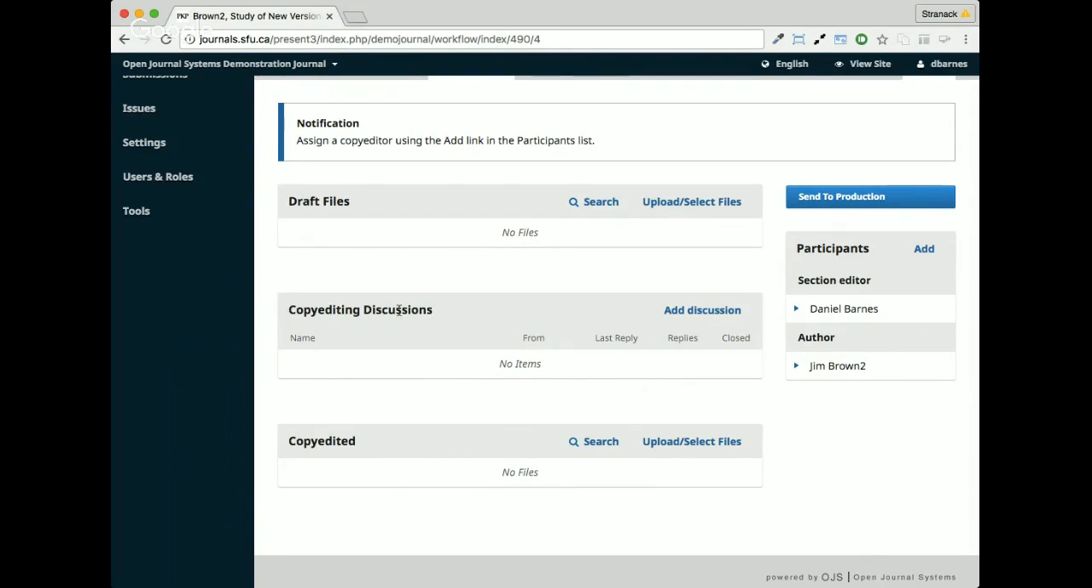The copy editor could have some discussions with authors, with the editor. And then when they've made their copy edited changes, as in OJS 2, they would do that in Word outside of the system and upload it here.